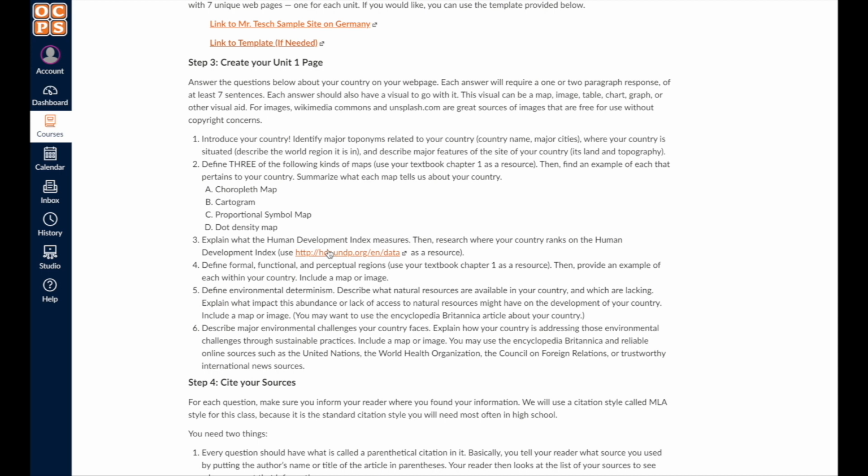That's something that we addressed briefly in Unit 1, and it's something we look at again in Unit 7. For question 4, I'm having you tell me about some formal, functional, and perceptual regions in your country. In question 5, I'm asking you to talk to me about environmental determinism and what kind of resources and what kind of environment your country has and how that shapes your country's development.